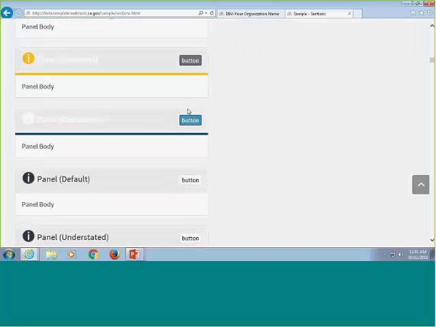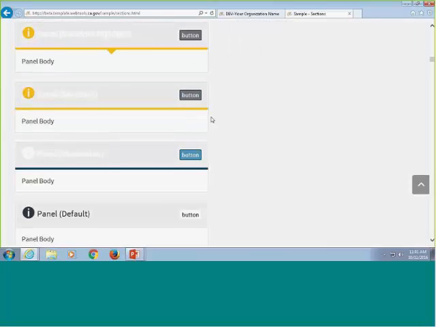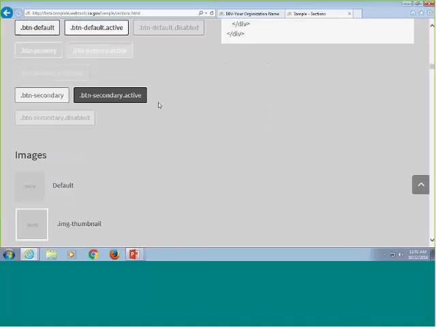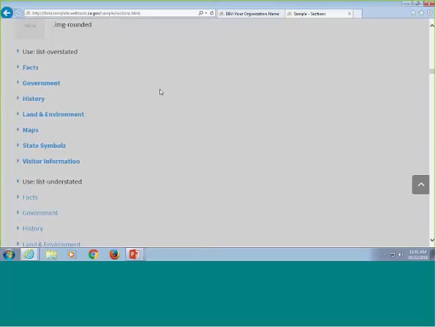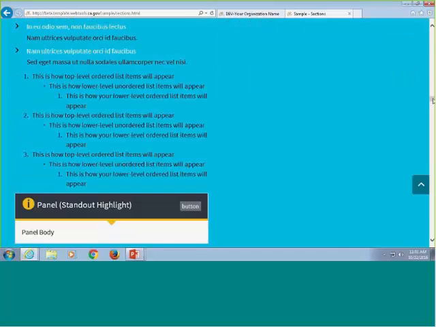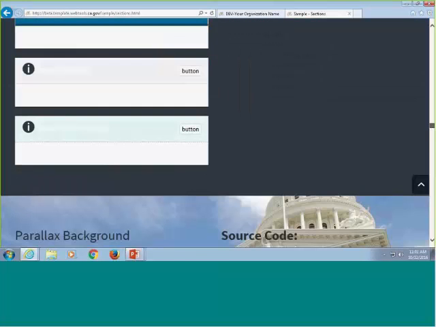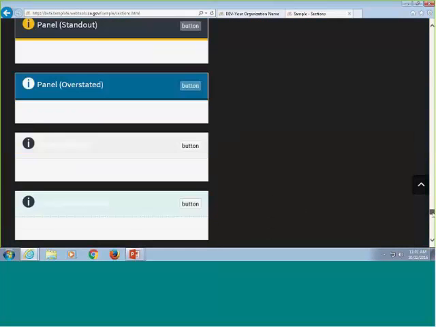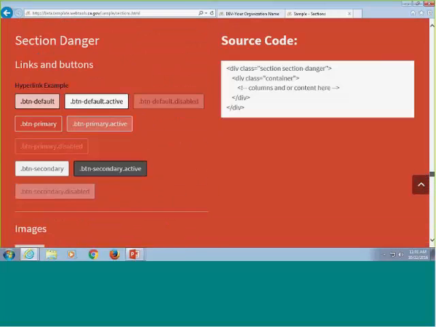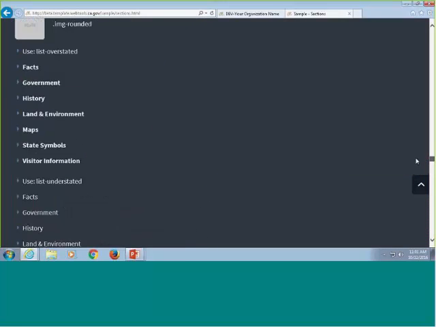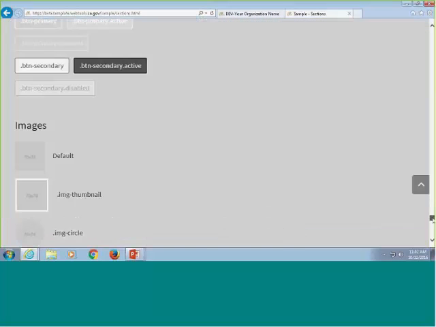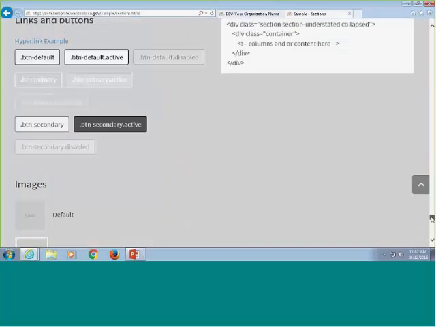And then you have different types of levels. This stuff here is just content within the section to show you how it would look. So you have section understated, section overstated, and a list of other sections. As for the final release, I'm not sure if we're going to have all of these or if they're going to change slightly. This is a beta, so stuff will change as we get feedback and as we finalize this and do more testing on it.